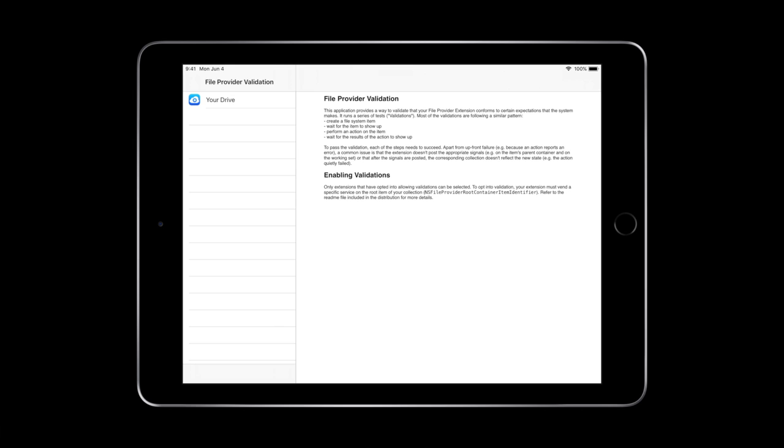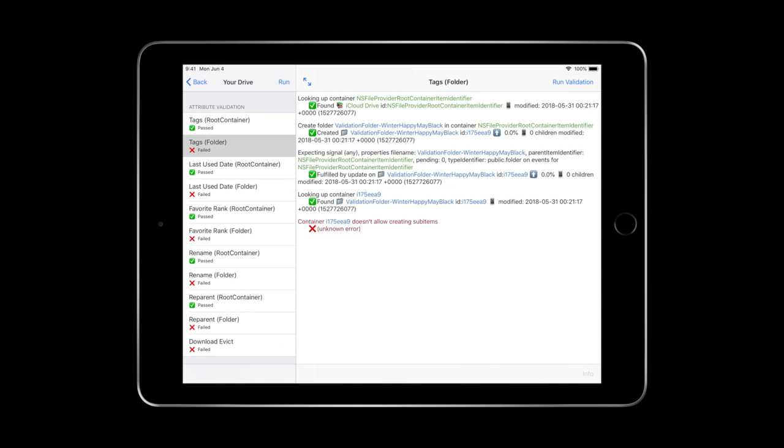Your file provider will be shown on the left side, and when you tap that, there's a run button that you can press, which will run our full suite of tests against your file provider extension. When you've done that, you'll see a list of successes and failures. You'll want to tap on the failure to dig deeper and find the issues in your code. We'll be able to help you through this at the labs on Thursday and Friday.